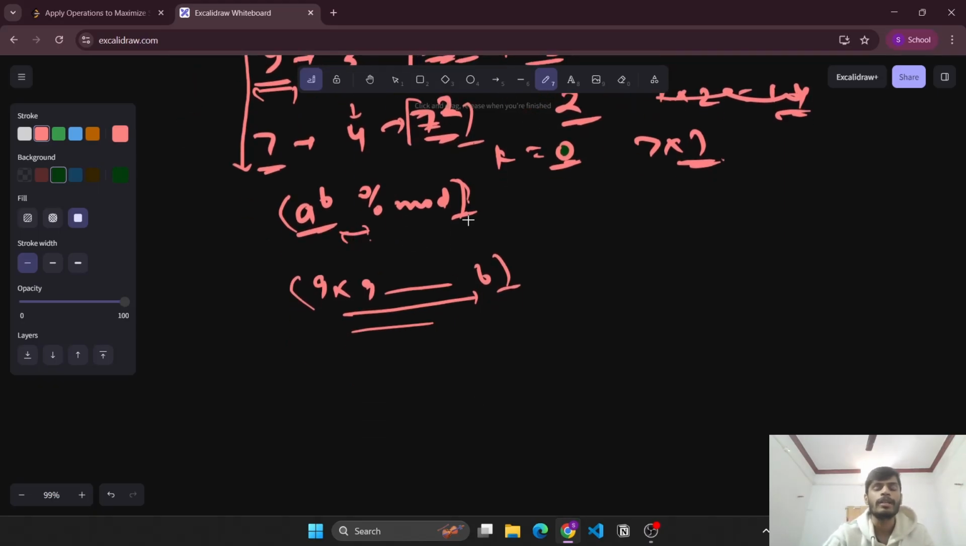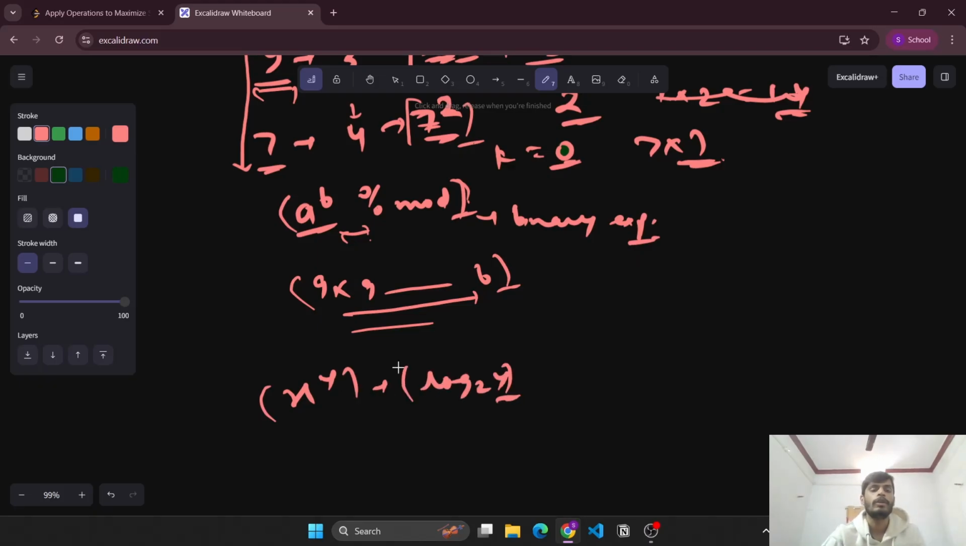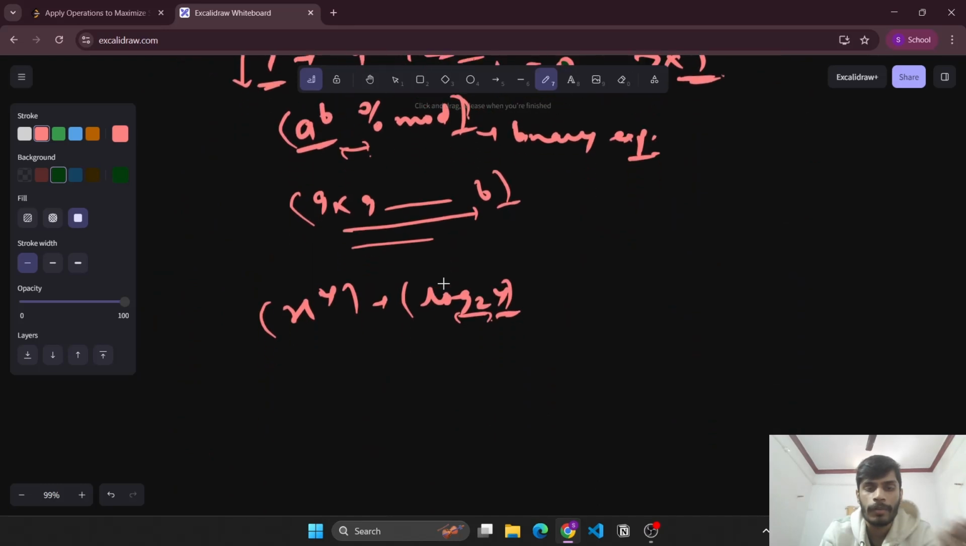So that is where binary exponentiation comes in, which helps us find the value of x to the power y in log 2 of y. Okay, so you'll be able to find out the value of x to the power y in log 2 of y time, and we'll be able to solve this problem. So I hope you are aware about binary exponentiation.